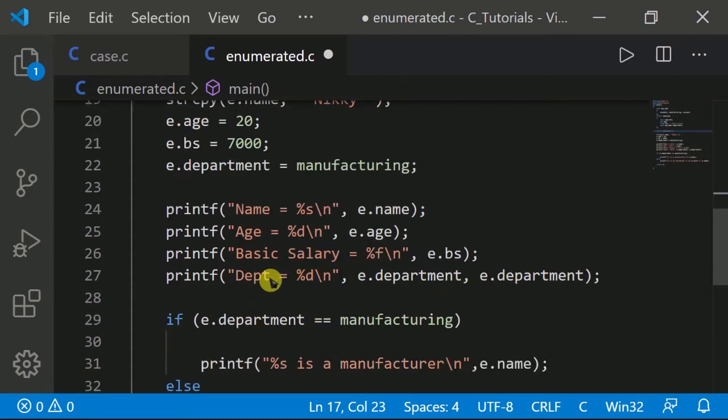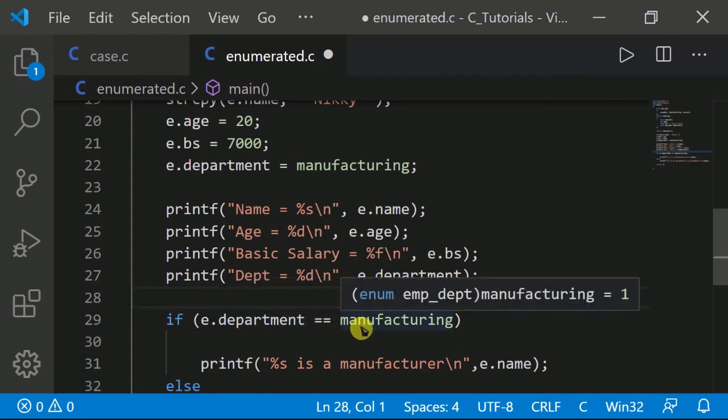Now printf department equal to %d. It prints %d for this e dot department. Here I print e dot department. You can also use two departments, so I'm going to clear this one. And if e dot department equal to manufacturing.